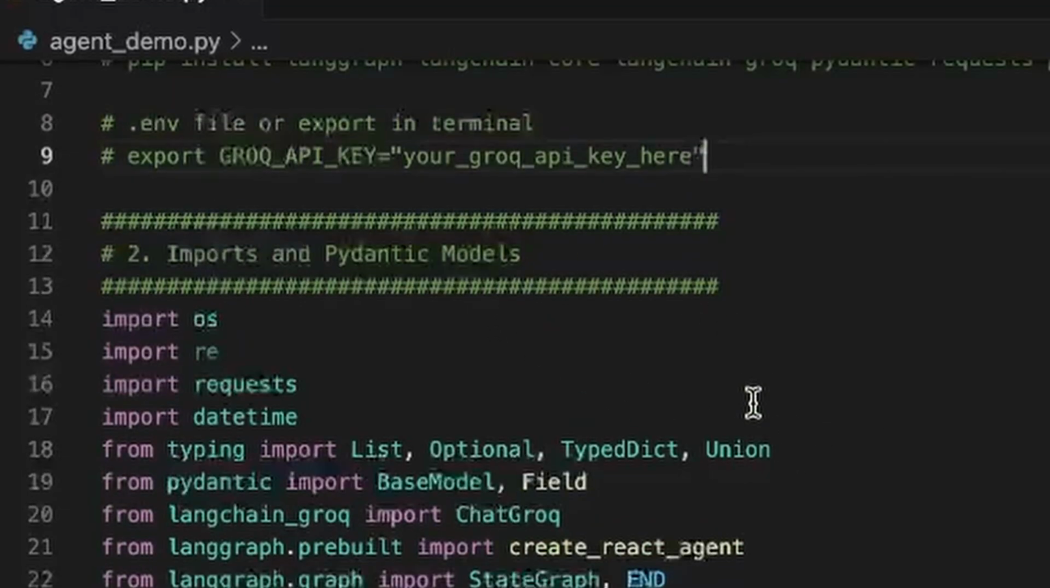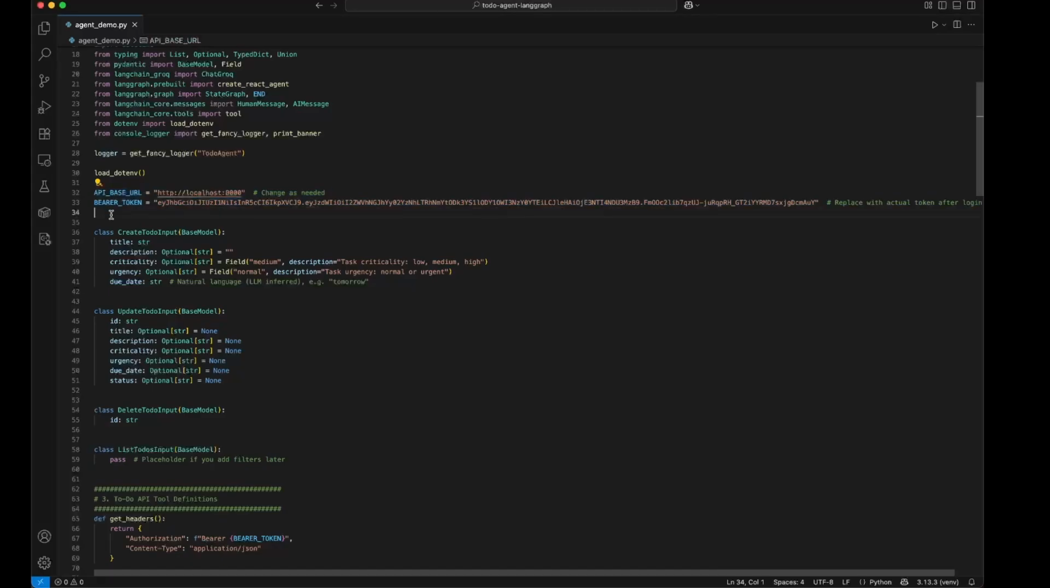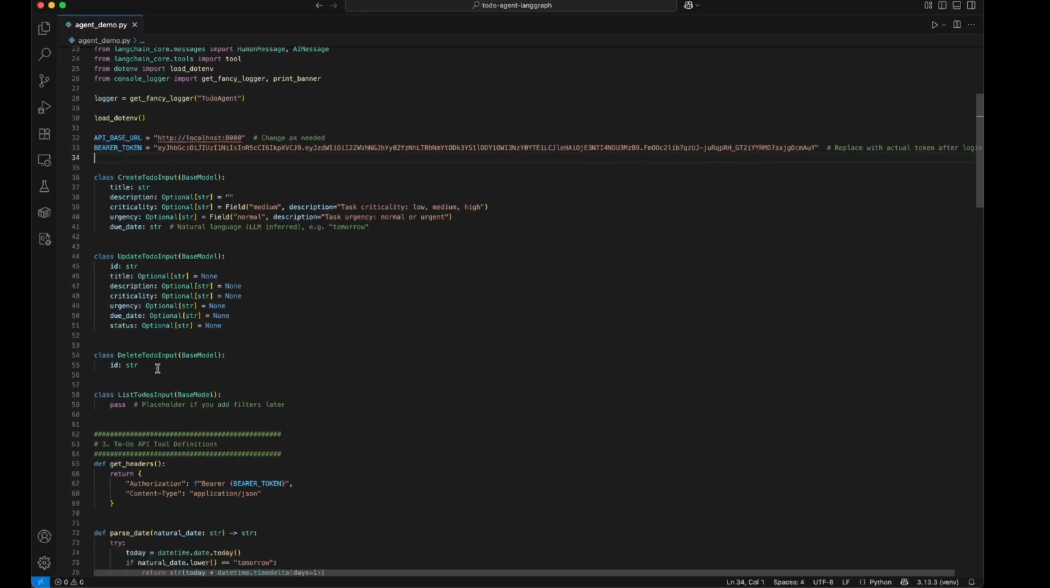Then we have the imports and pydantic models. Here we are hard coding the API base URL and bearer token, but in future we will be changing this to fetch this data using some API calls. Then we have the pydantic models. These are required to structure our input and output to the tools.